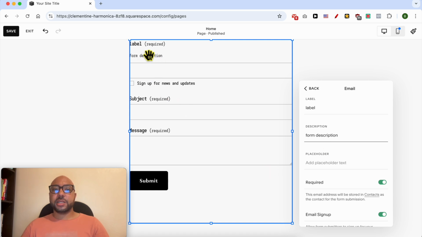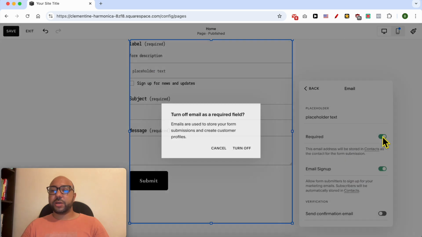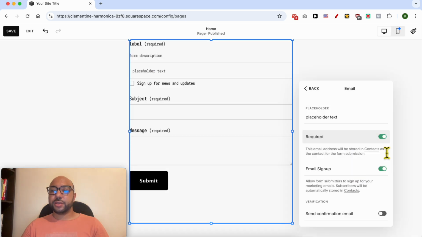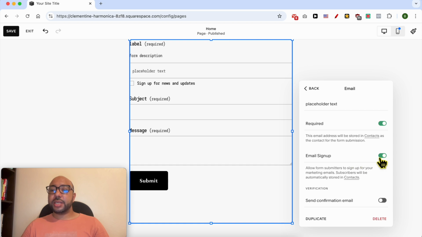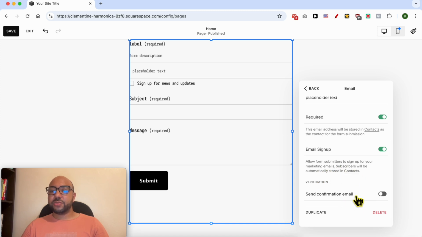It's this little title above the form. You can also edit the placeholder text here. It's shown here. You can make a form required or not. You can also enable email sign up from this form, allowing form submitters to sign up for your marketing emails. Subscribers will be automatically stored in contacts. You can verify their emails or not.